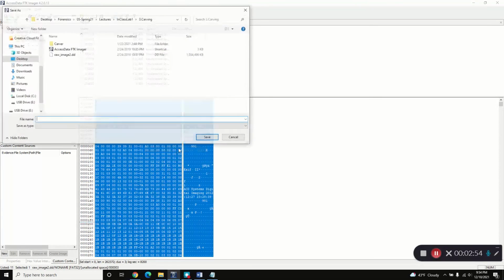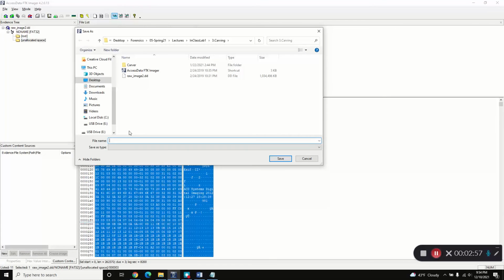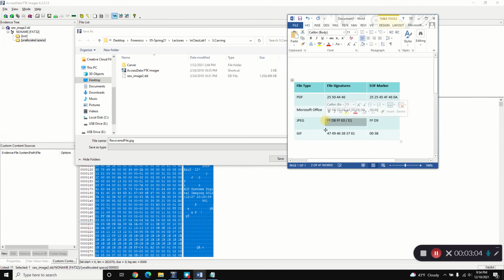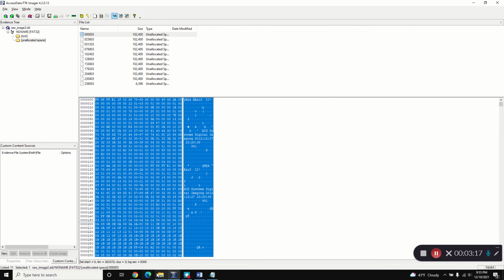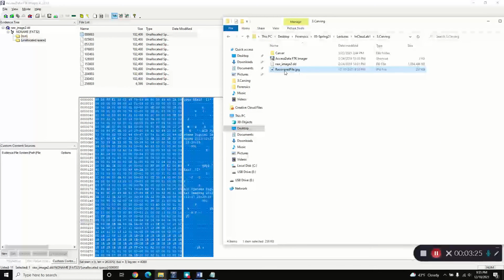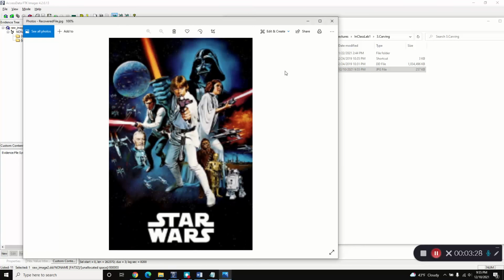Right click, save selection. I'll call this recovered file.jpg because I know it's a JPEG. Why do I know it's a JPEG? Again, my header match, my end of file match, therefore it's a JPEG. You can save it as anything you want, it doesn't matter. I could have called it ABC123. So I'm going to click save and then get the file. Here's the file. Double click, wait for it to load, and it's an image, so therefore it was successful.